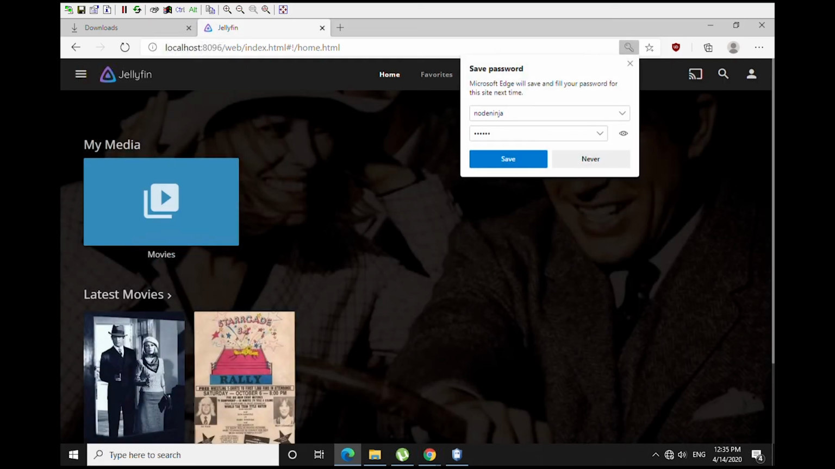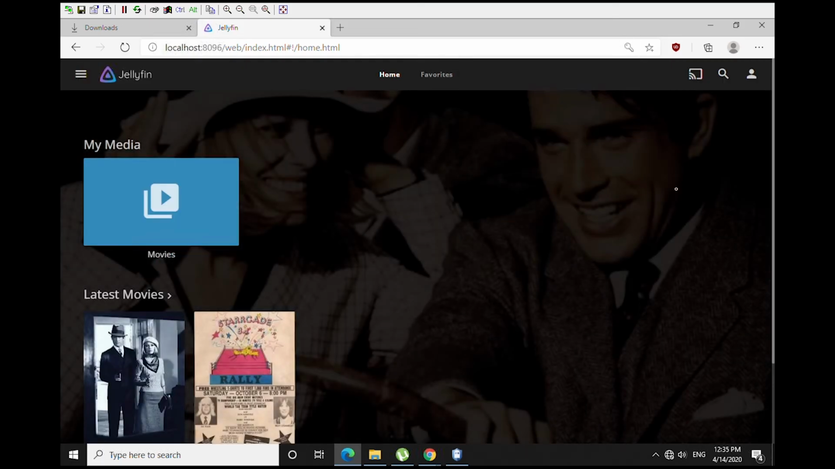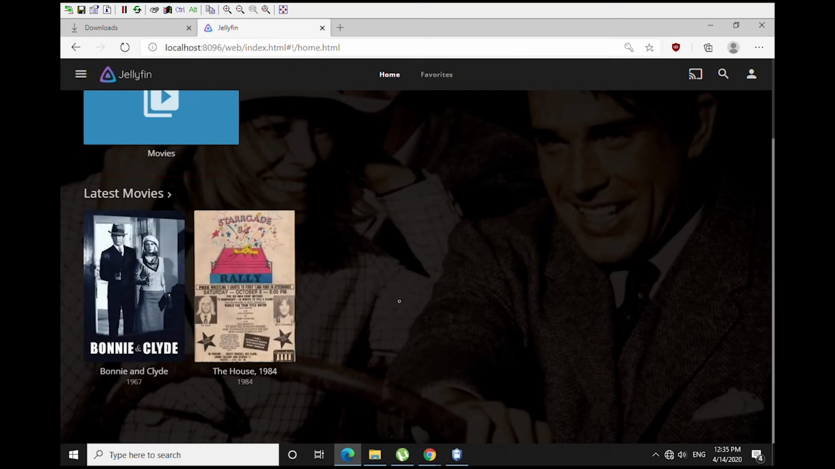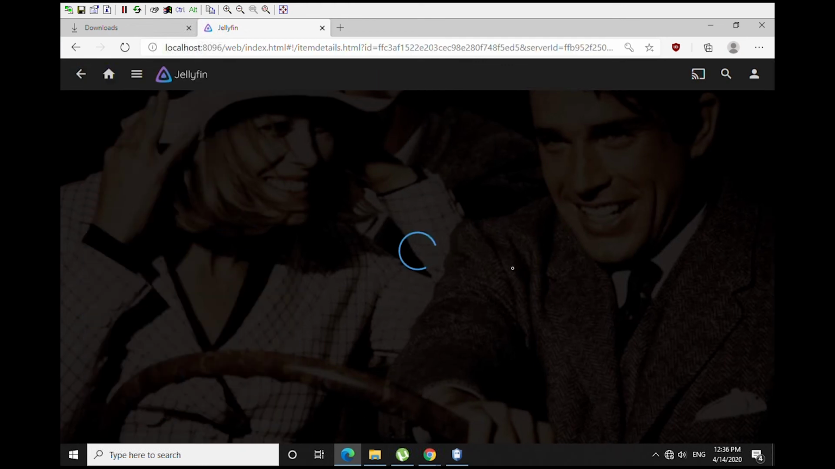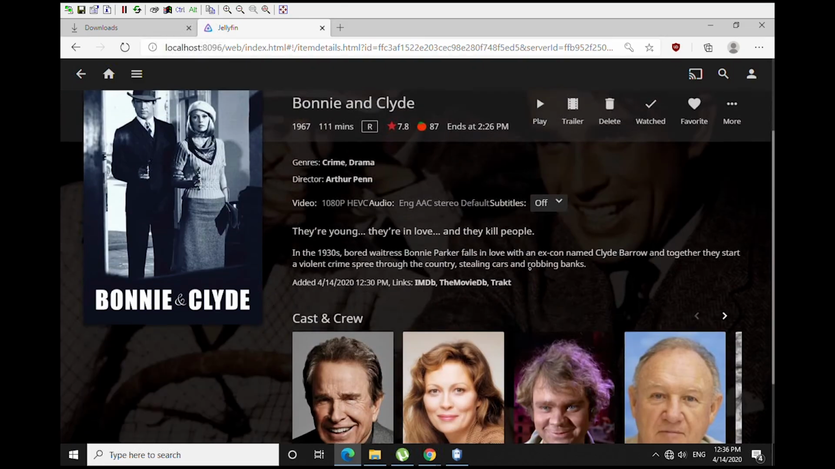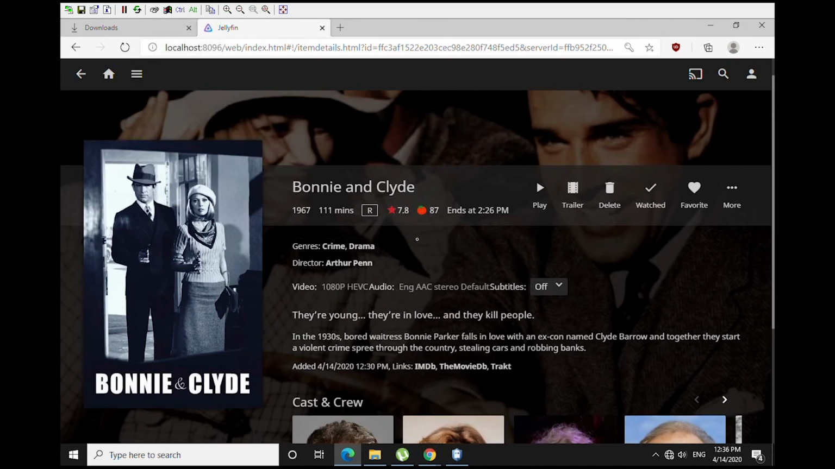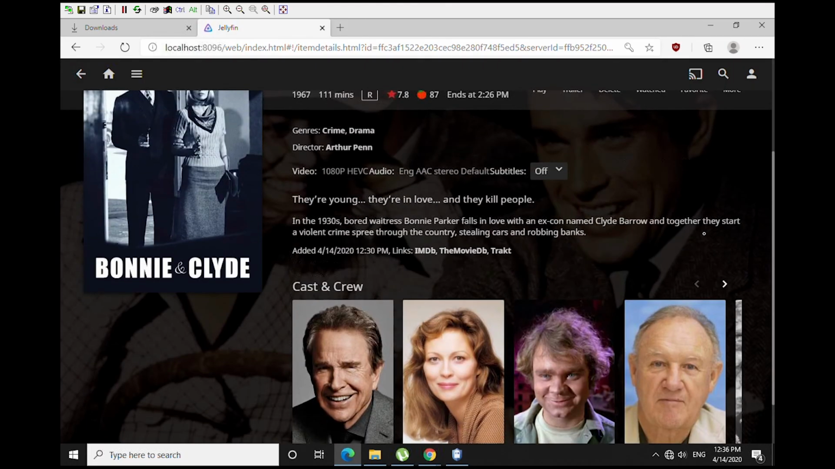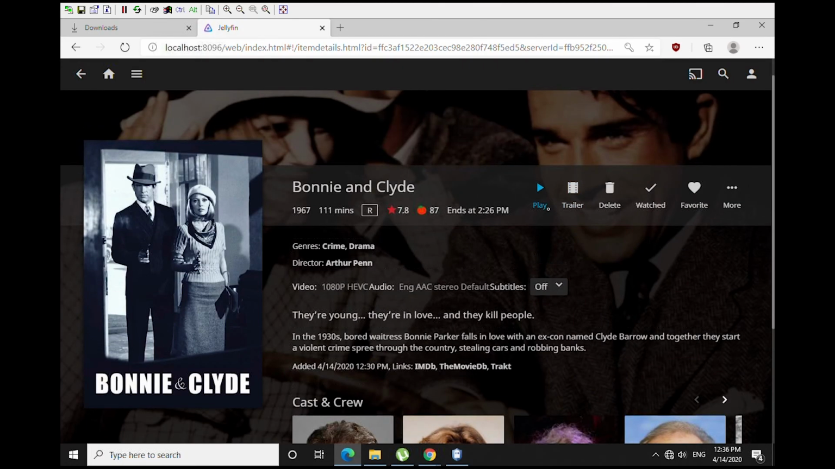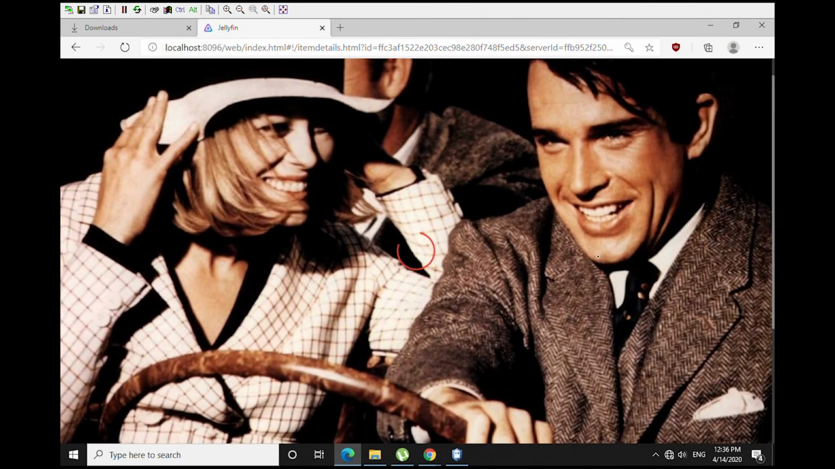There we go. We've got a couple movies here to load up. And we'll use this one as an example. And there you go. So metadata, the information that it's gathering here is all in English. It gives you a little bit of synopsis of the movie, the genre. You can just, from your browser, click on play and start playing the movie right away.